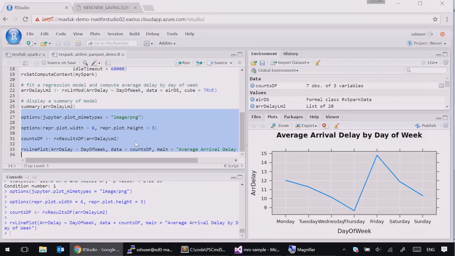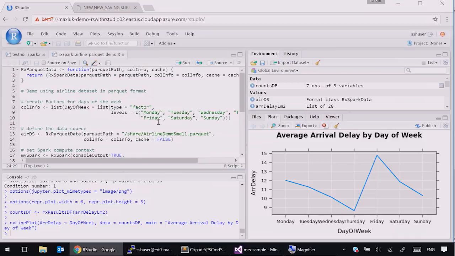This is a small sample, so it has some interesting fluctuations in the data, but that gives you an idea of how we can use R Server to distribute computations on Spark and share access to practically any dataset that is available in the Spark ecosystem. You can now directly perform your R analytics over those datasets as well. So that was the demo based on RStudio.